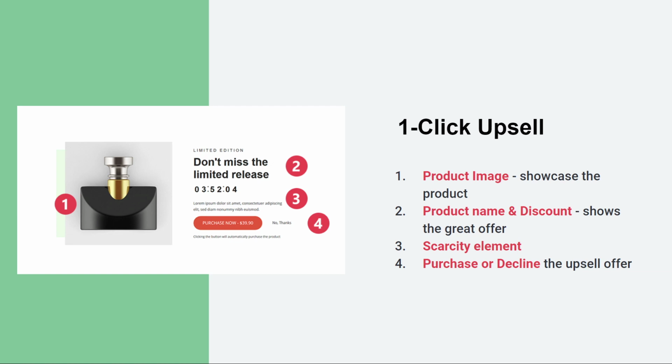In general, the upsell idea is that you upsell something extra to the product that they already purchased. For example, if they buy a bed, you can upsell them something like pillows or a blanket, something complementary to the main product that they've purchased.